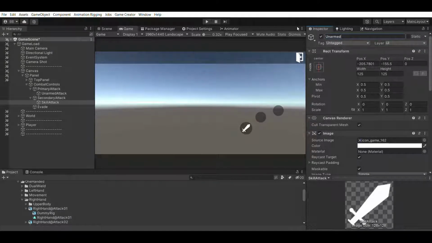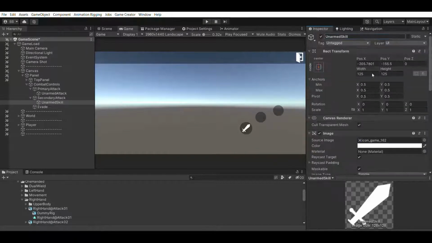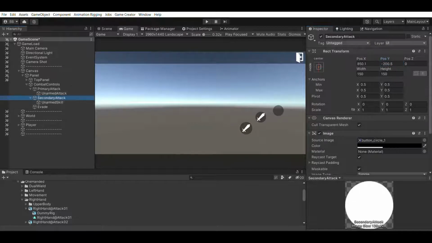Unarmed skill. So unarmed attack, unarmed skill. Now, unarmed skill, we're gonna have to recenter that to the other circle. There we go. And as well as change the size of it to 175. And probably change the evade one to 175.